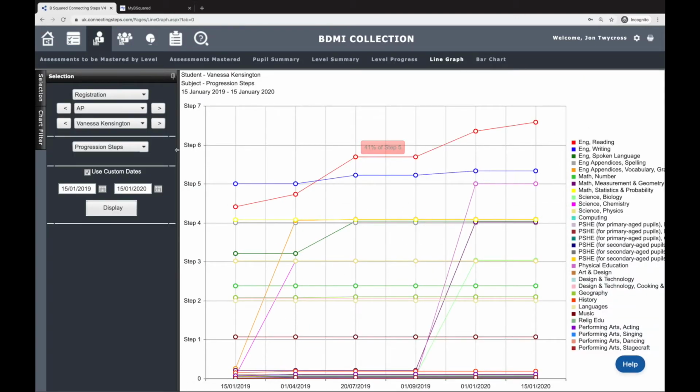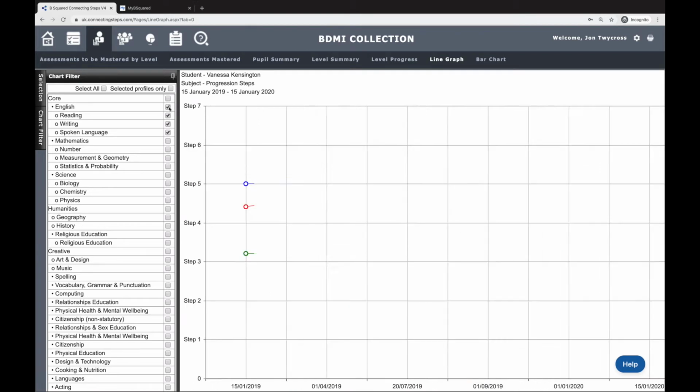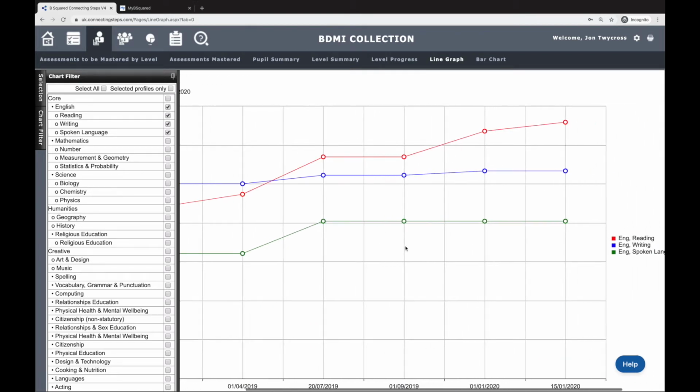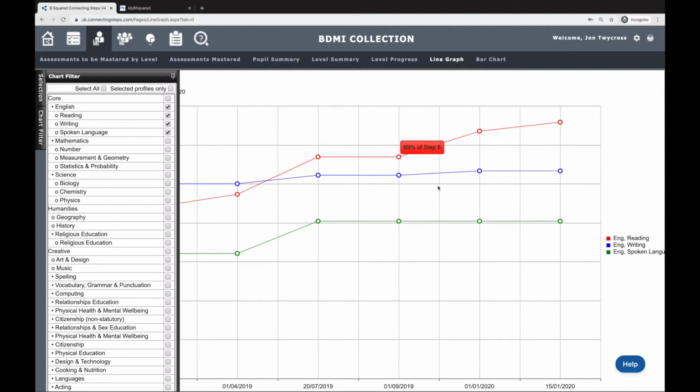can look like the London Underground. Don't forget on the left here we have a filter. If I go to filter, I can select all, select none, and I just want to look at English at this moment in time. So there we have it, 3 lines on a graph that show me the progress that student has made.